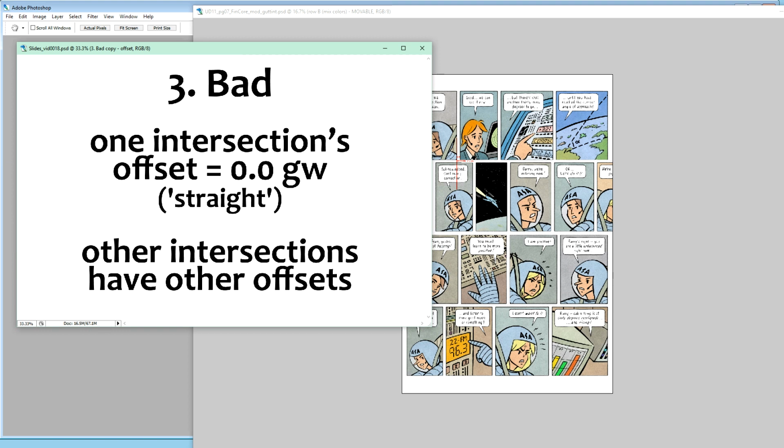And if the last intersection is an in-betweener, then it's still bad. So you cannot mix straight intersections with some other type, I say. So all of these situations are bad.